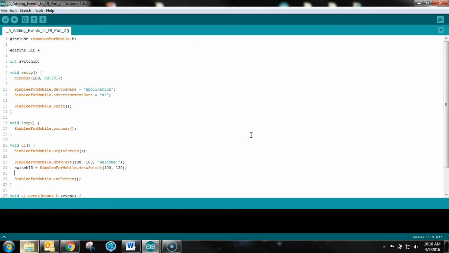Welcome to the 5th video in the Simblee for Mobile tutorial series. This time we are going to add more switches to our user interface and add more logic to the event function and the event structure to be able to handle those multiple switches and do different things with different switches.